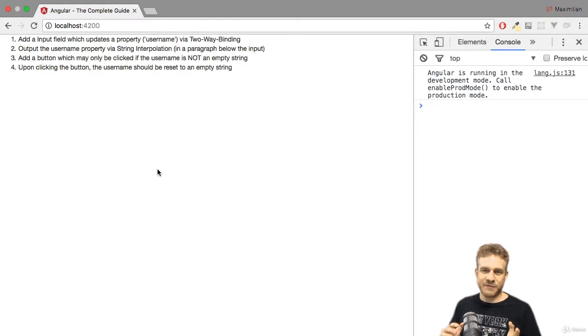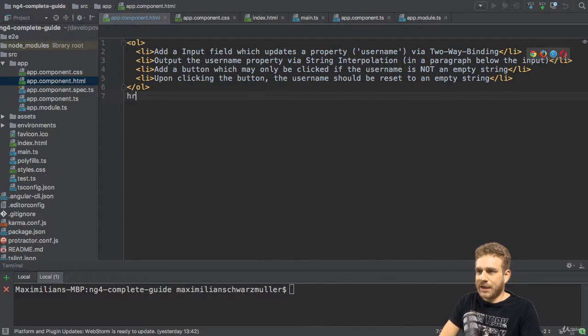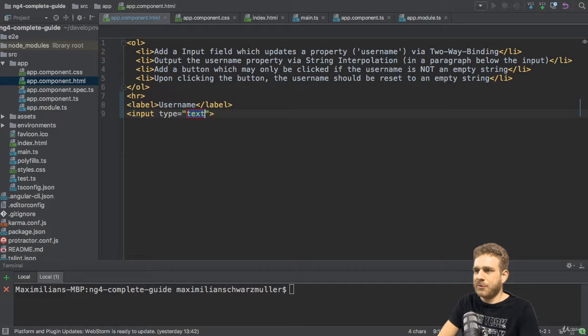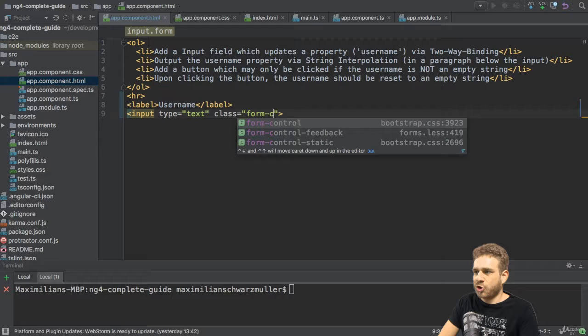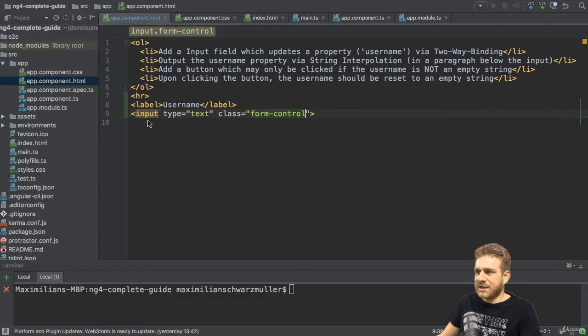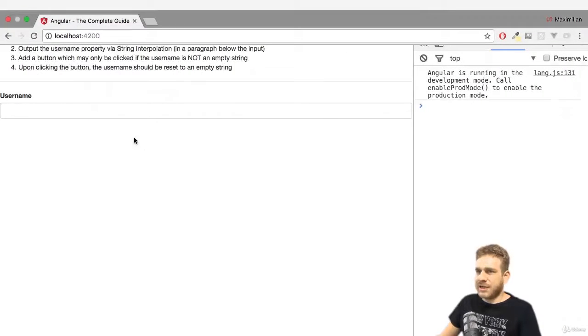So, were you successful? Here's my solution. We should add an input field. So I'll add a horizontal line again just to have some separation. And then my input field. The label, of course, is optional. I want the user to enter a username, so let's add an input which receives this class, which is form-control. If we save this and have a look at our application, this is how it looks like.